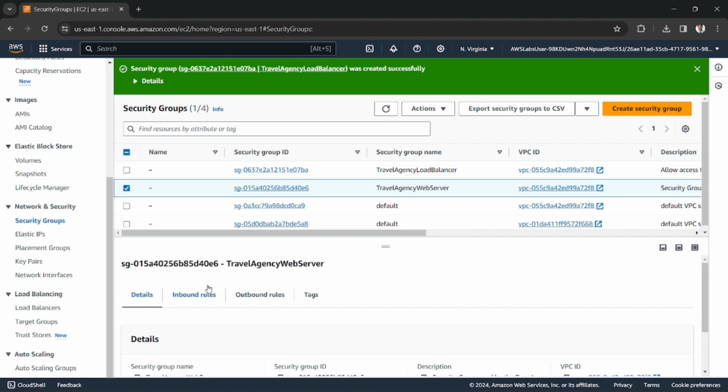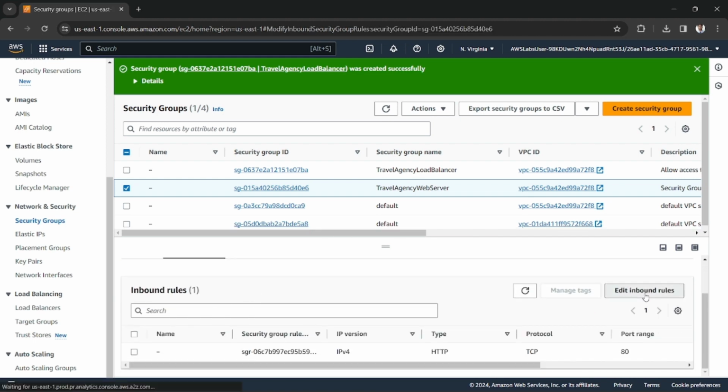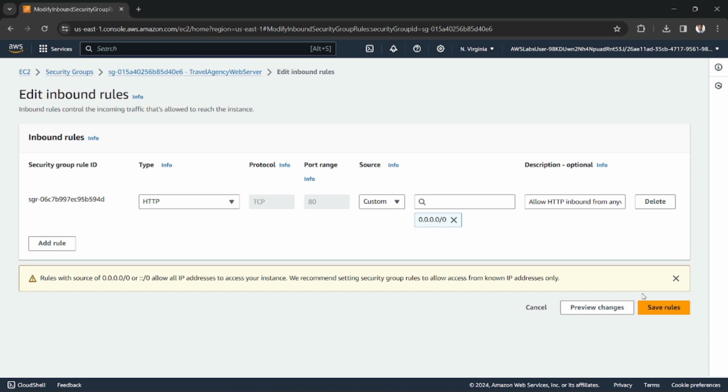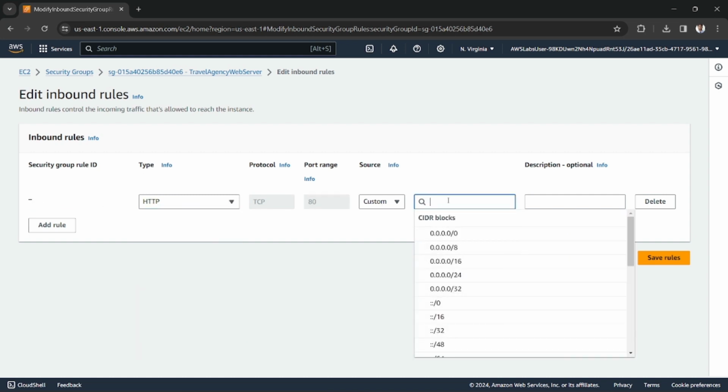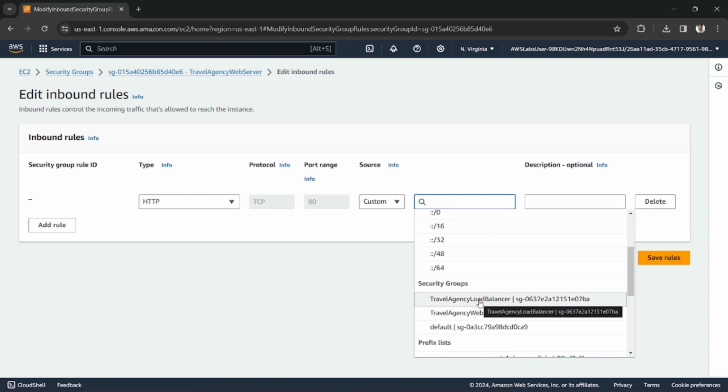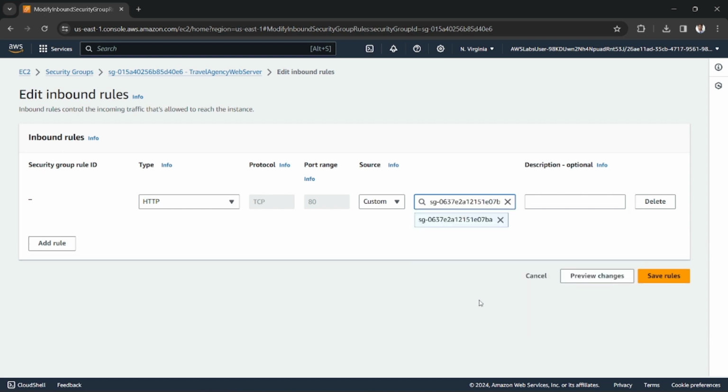We are editing its inbound rule so it is not open to all IP addresses. Delete that and add a new rule for HTTP to be forwarded only to the travel agency load balancer which we created right now. Choose that travel agency load balancer and save the rule.